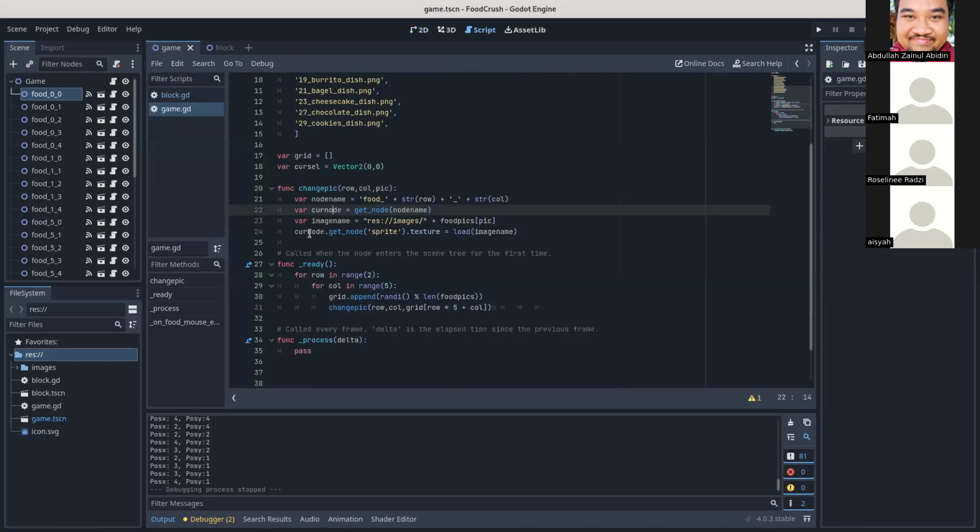Once we get the node, and then we get node again, dot sprite, dot texture. So we get the node, which is basically the scene, and then we get the node inside the scene with the name sprite. And then we load the texture.